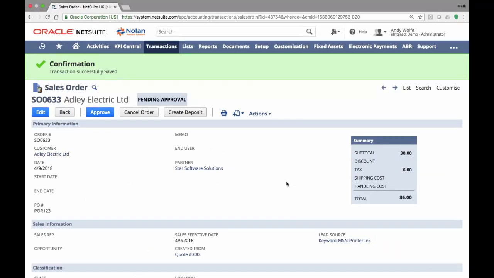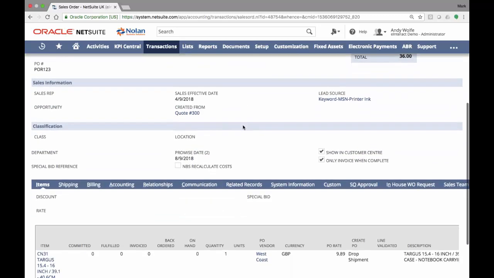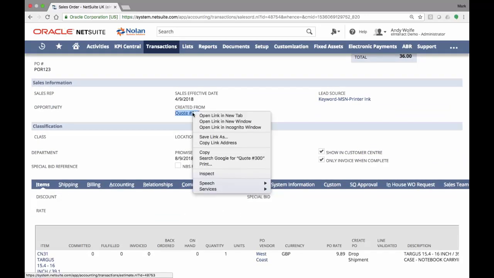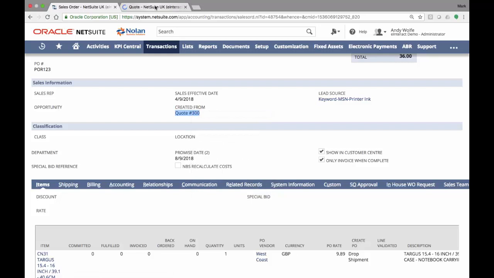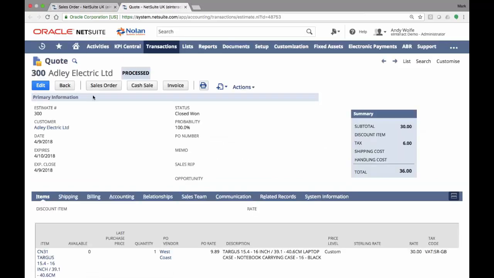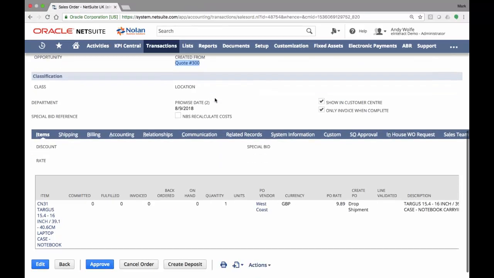So here's our sales order that we created in our last video, and at the moment it's at a pending approval status. We can see it was created from quote 300, and I can click and open that into a new tab, and it will open that quote record for me that's now marked as processed, but you can see that's linked together nicely there.